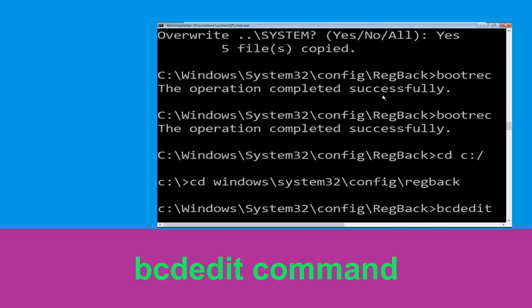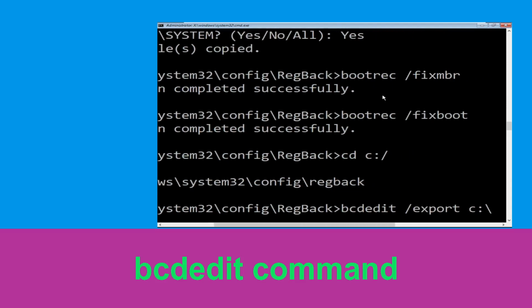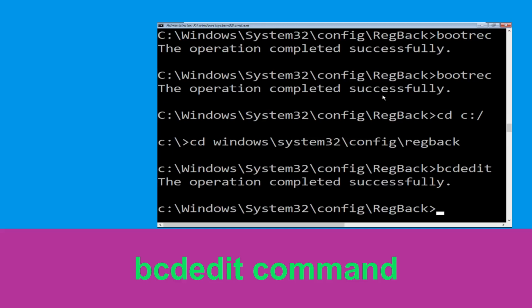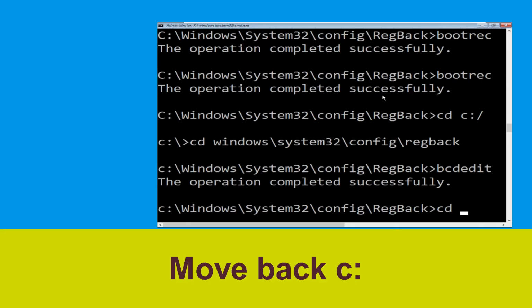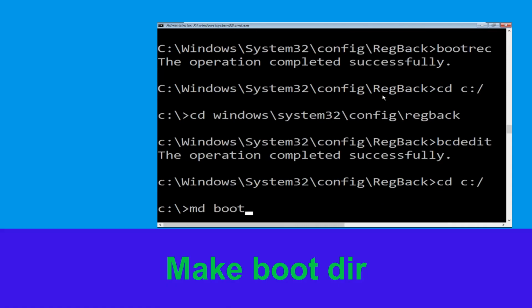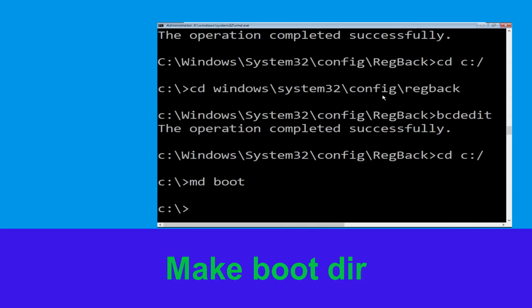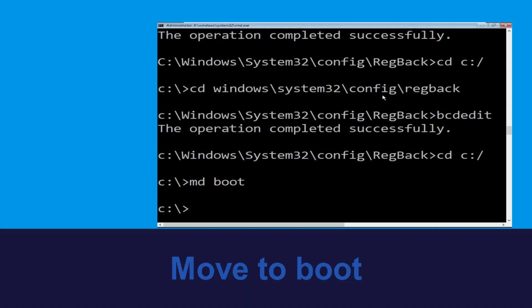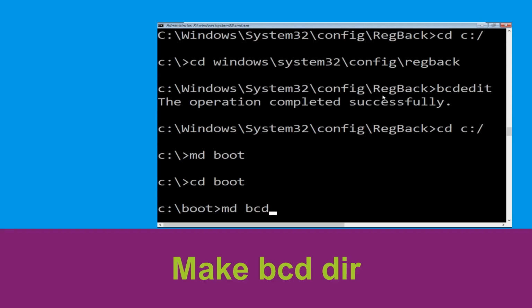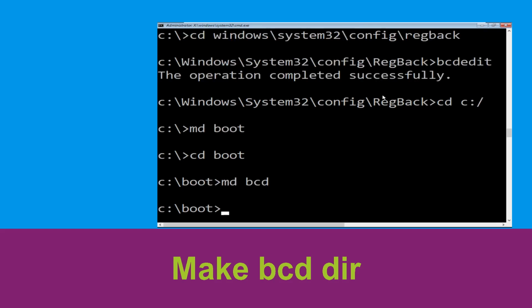Type bcdedit /export c:\bcdbackup and simply hit enter to execute this command. Now execute this command. Type cd c:\ and hit enter. Now execute this command. Type md boot and simply hit enter to execute this command. Now type cd boot and simply hit enter. Now execute this command. Type md bcd.